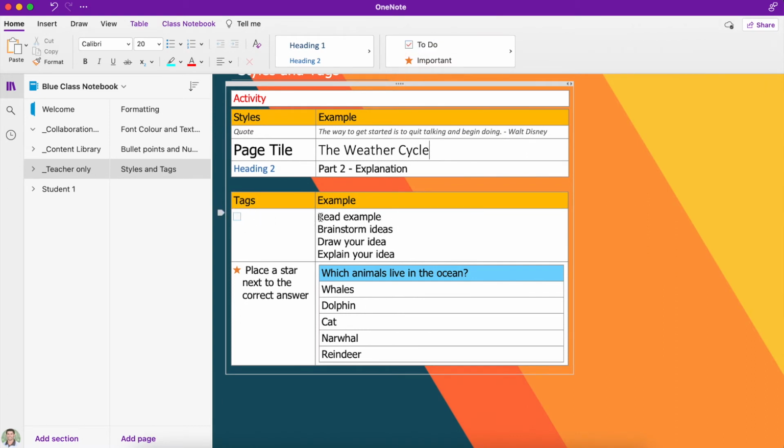So your teacher has asked you to read an example, brainstorm some ideas, draw your idea, and then explain your idea. So I'm going to turn that into a to-do list by highlighting all of it and hitting the to-do option. You can see that brings a little box up next to my list. And as I do them, I can then tick them off as I go, which helps me to work out where I'm up to and what I still need to do.